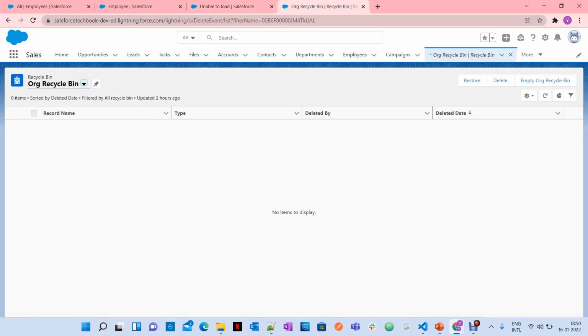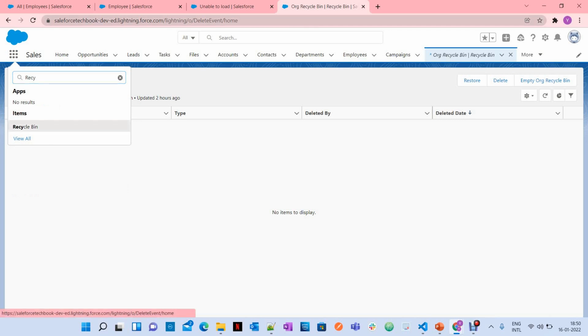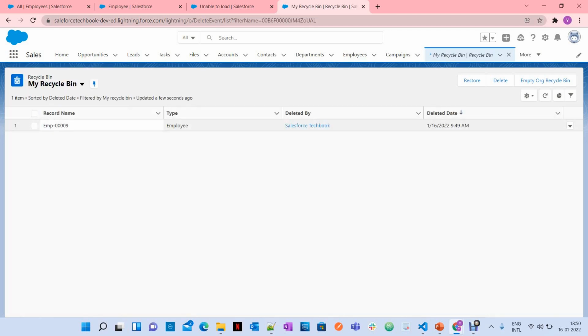You can go to the recycle bin here. If you don't know how to get there, go to your app launcher. Here you can simply type recycle bin and open it. See here, you have the employee record 001. This is what you deleted just now. Now if you want to restore, you can restore from here. There is a restore option or restore action. From your recycle bin itself you can restore. Otherwise, you can apply the undelete statement on deleted records which are stored in the recycle bin of your Salesforce instance.